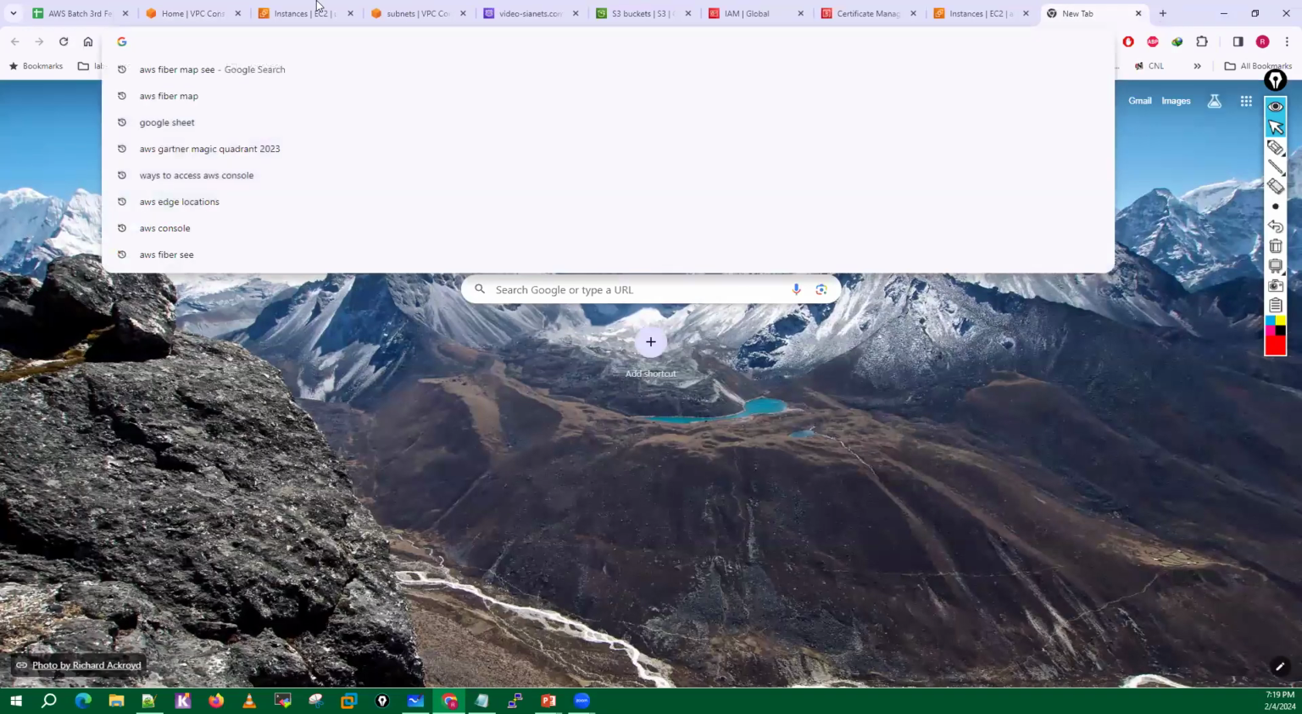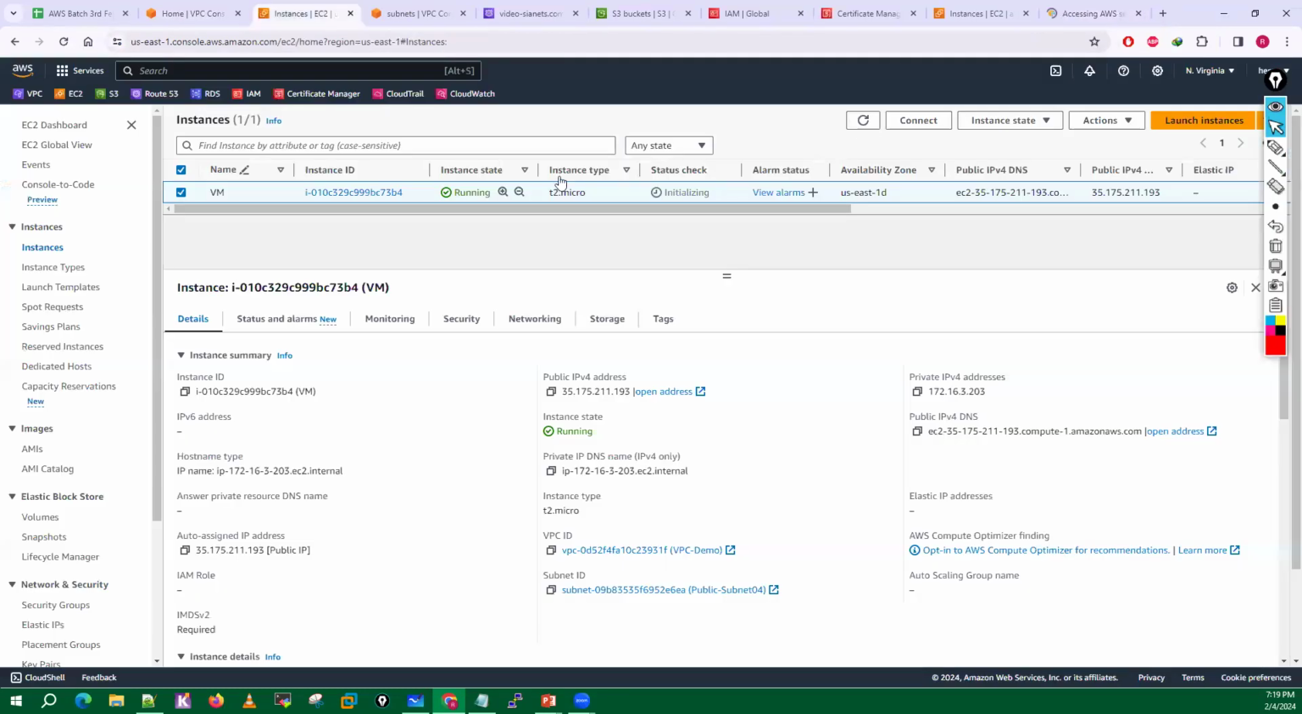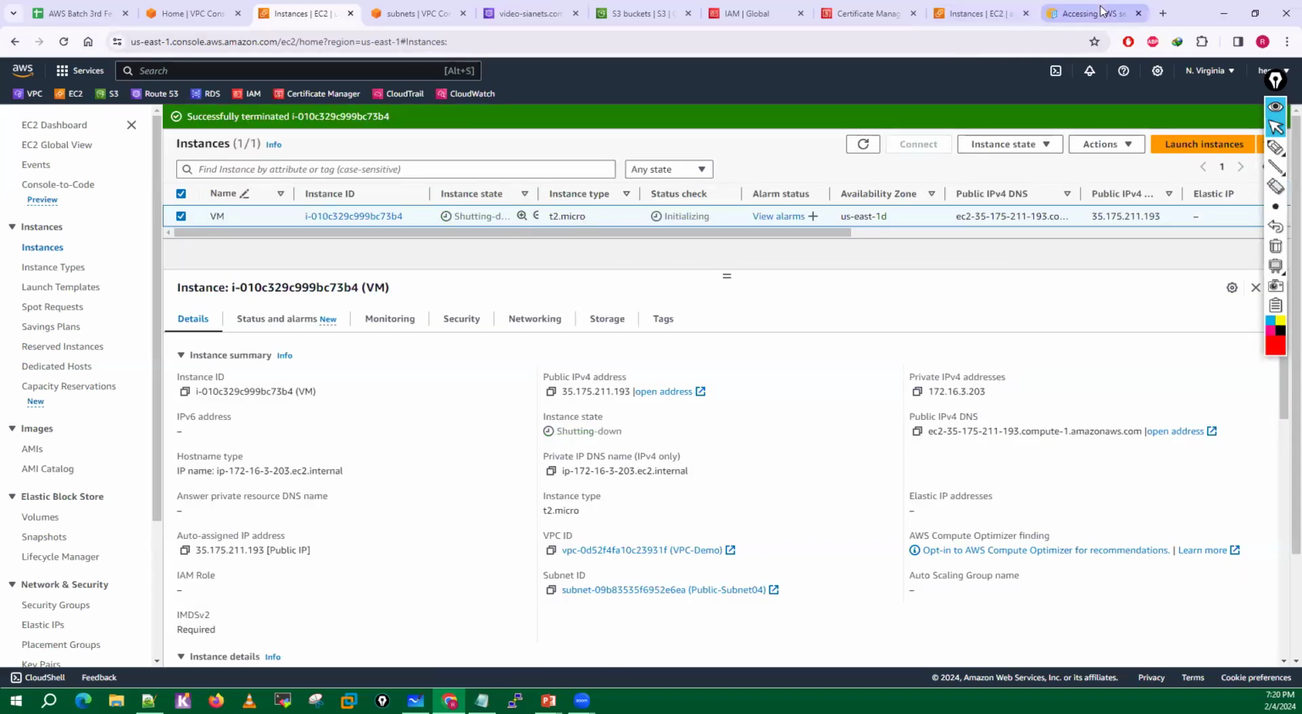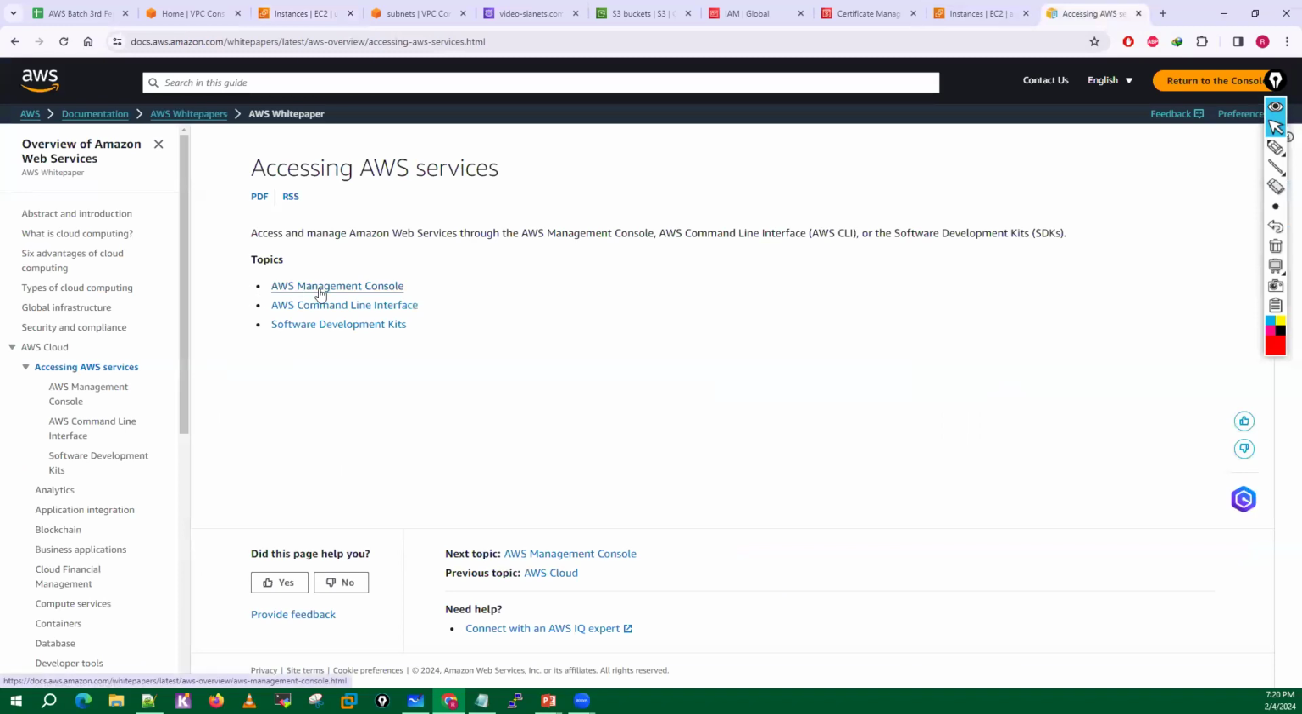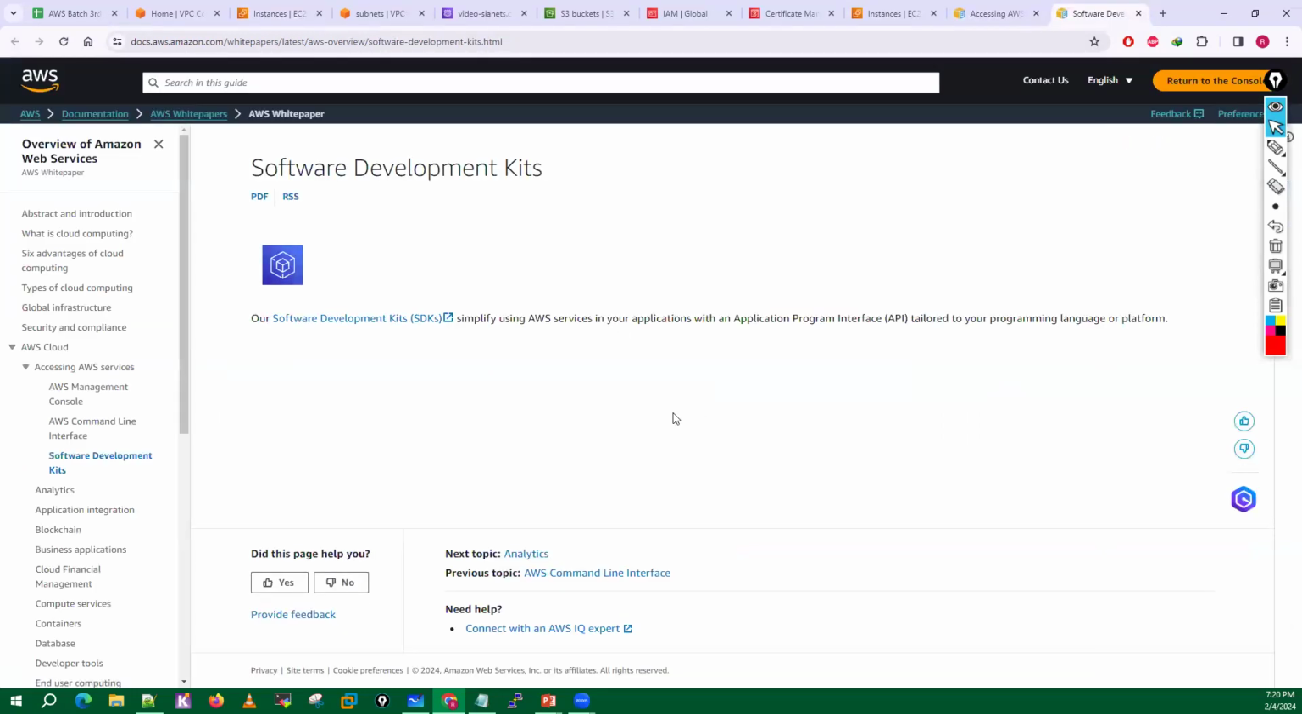And meanwhile, guys, I have created that machine. Let me just delete it. I don't need it for now. I'm just terminating it, otherwise it will unnecessarily bill. So we have three ways: AWS Management Console, command line interface, and software development kits. If I open the AWS software development kits page, let's see if I can open this website.